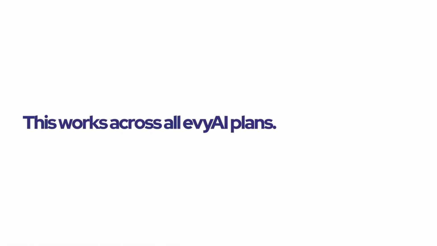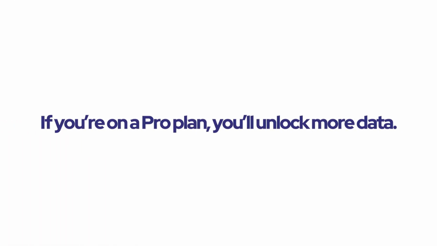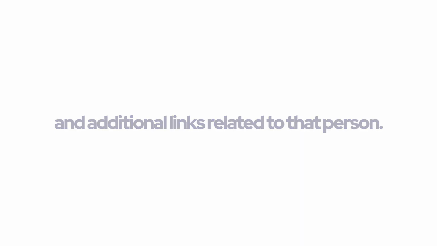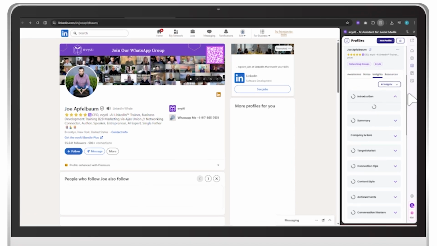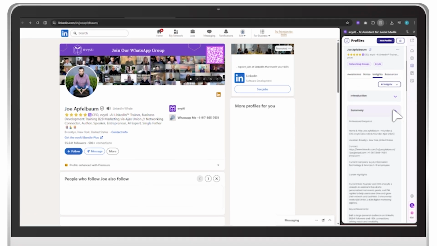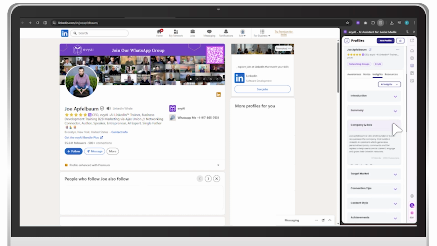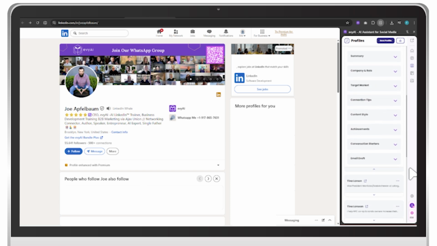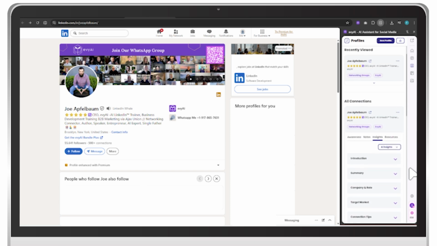This works across all evyAI plans. If you're on a Pro plan, you'll unlock more data. You can get multiple emails, phone numbers, and additional links related to that person. You'll also see an Insights section. This includes a summary of who they are, their role, their target market, and how to connect with them. You'll also get suggested talking points and even a ready-to-use email draft. You can copy, edit, or regenerate any part of this, depending on what you need.